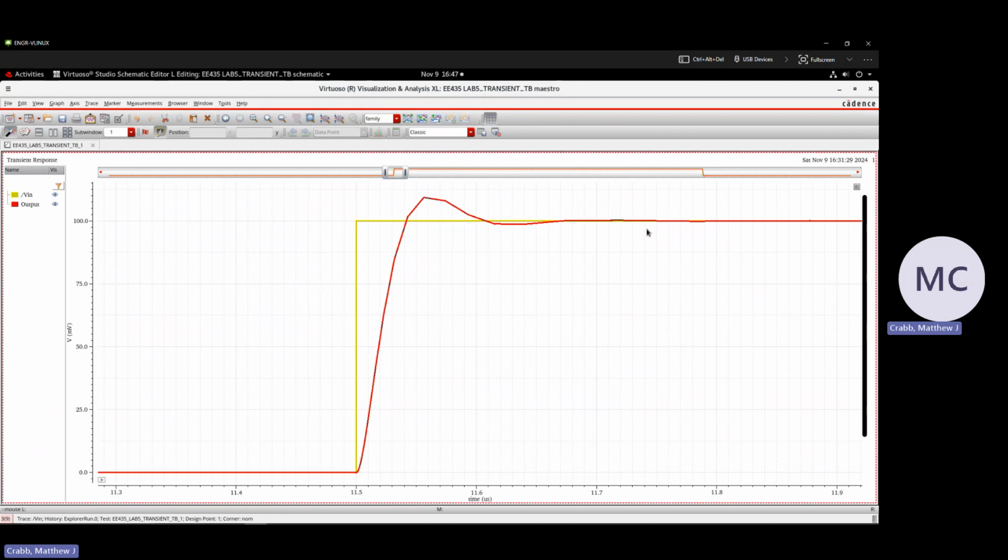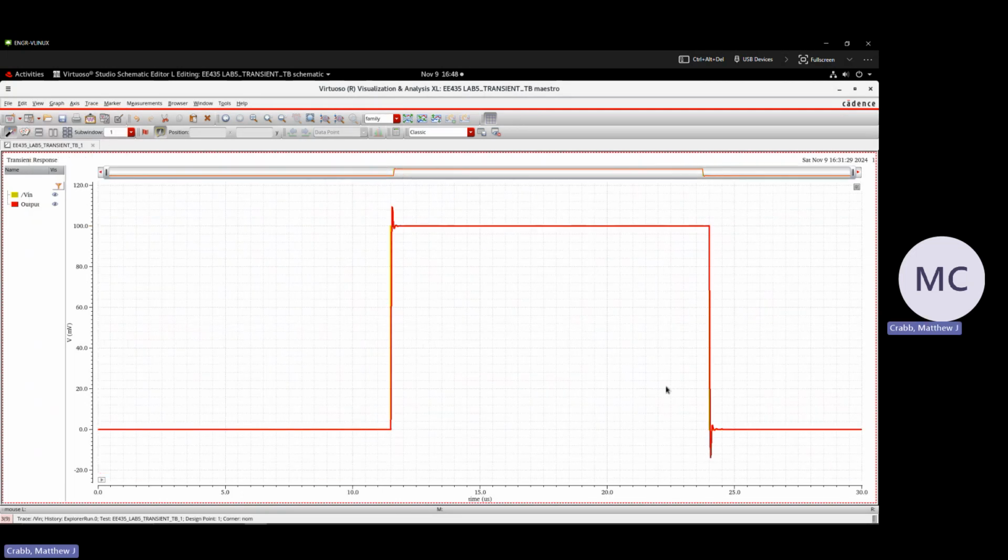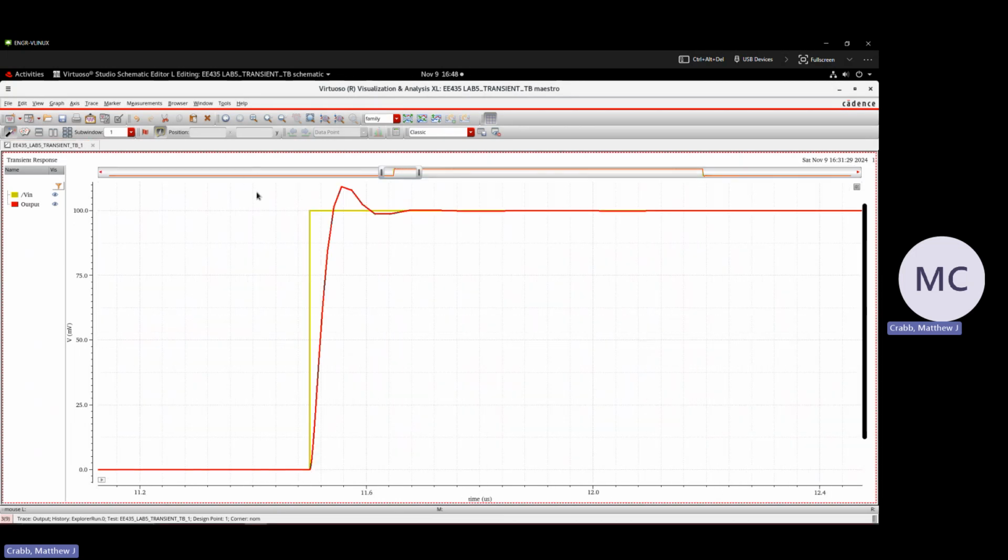If you want to go back to where you see the entire thing, you can go view and click this fit, or there's also the keyboard shortcut of F, and that will bring you back to seeing the full thing. So I'll zoom in again real quick.